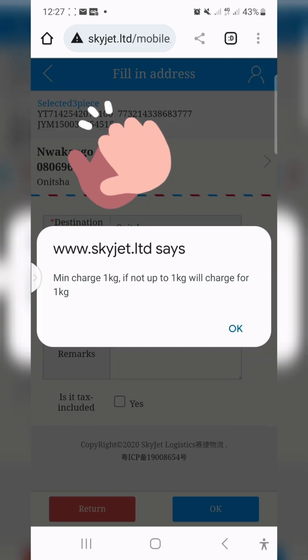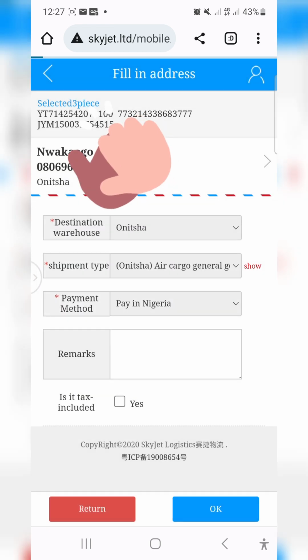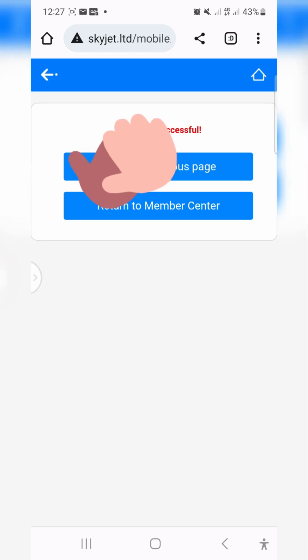Minimum charge 1 kg. If not up to 1 kg, we charge for 1 kg. Wow, are you guys hearing it? So for people who just want to buy one shoe, and maybe the shoe is 0.5, they will charge you for that 1 kg. It's good to know. Okay, so you say okay, you're satisfied with it, and then it says operation successful.